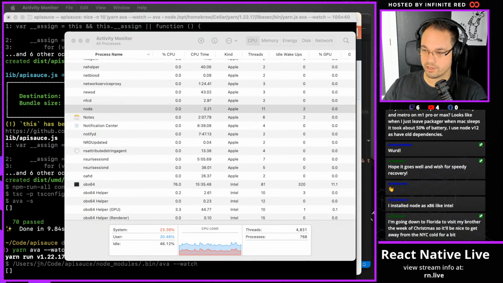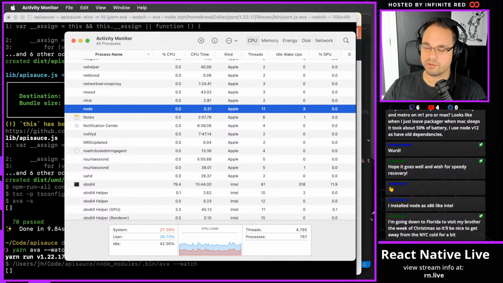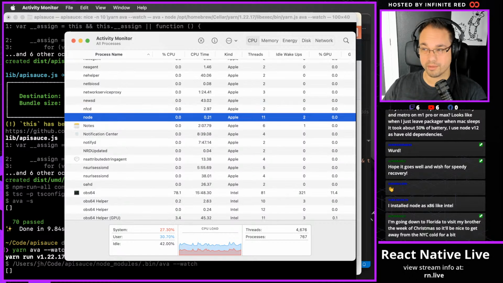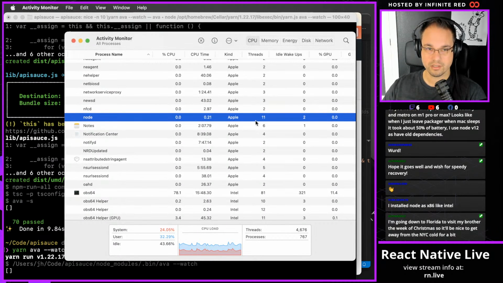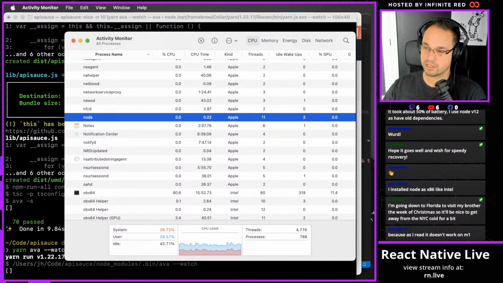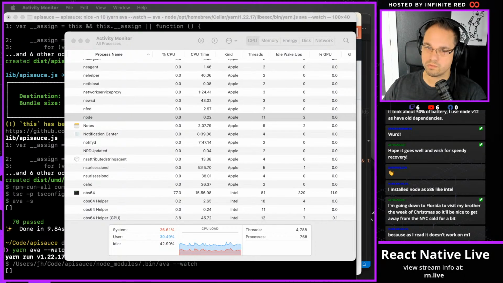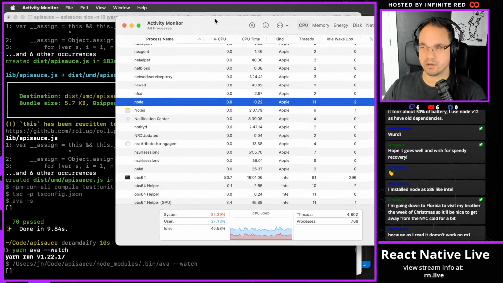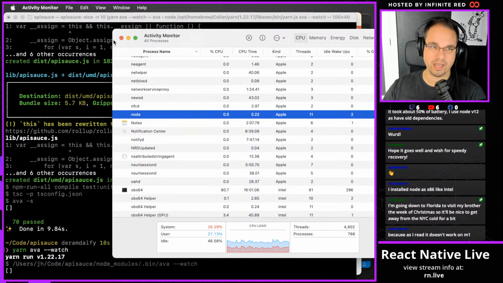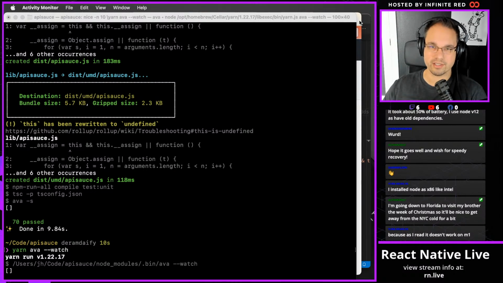Yura says, I installed Node as x86, like Intel. Yeah, I would not do that. I think you can install the older version for Apple Silicon, but I don't know, actually. Oh, it doesn't work on M1. Yeah, I really don't know. When you leave the package or the Mac sleeps, 50%. Yeah, I don't trust anything that's Intel anymore.